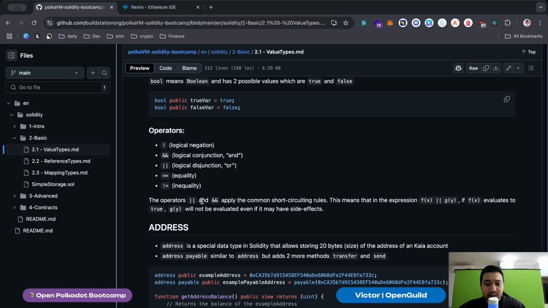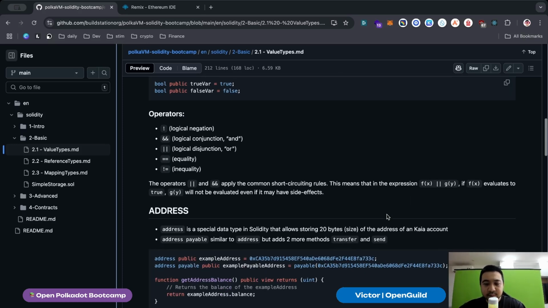The operators, two vertical lines, the OR, and AND apply the common short-circuiting rules, which means that in expressions, for example when you're evaluating two conditions, f(x) OR g(y): if f(x) evaluates to true, g(y) will not be evaluated, even if it may have side effects that would change the outcome later on. It doesn't matter. If something evaluates to true at the beginning, it just short circuits right there.